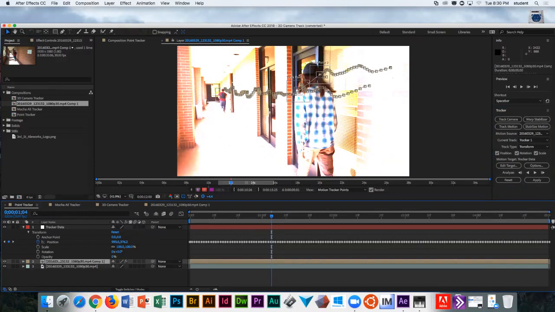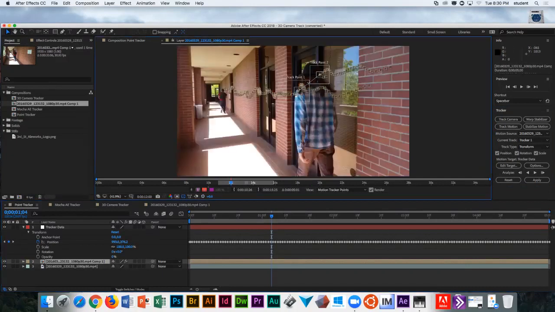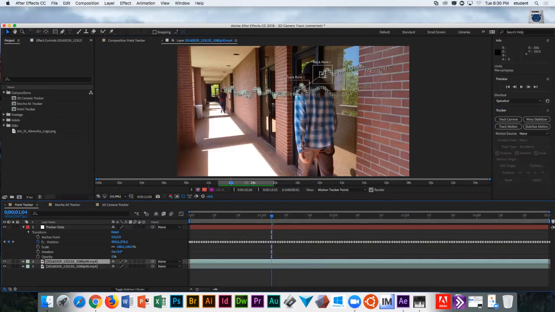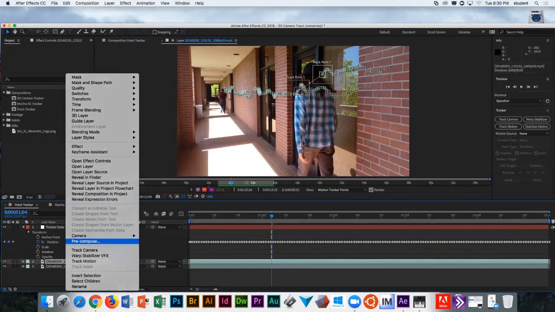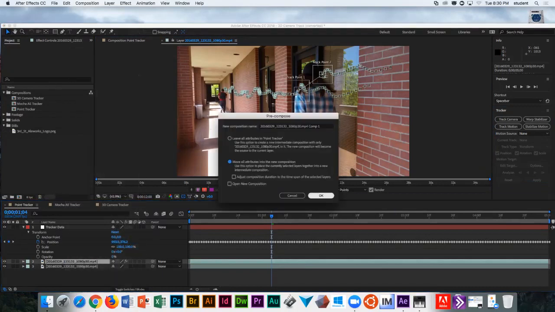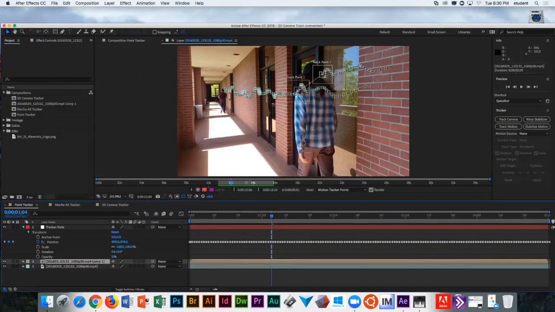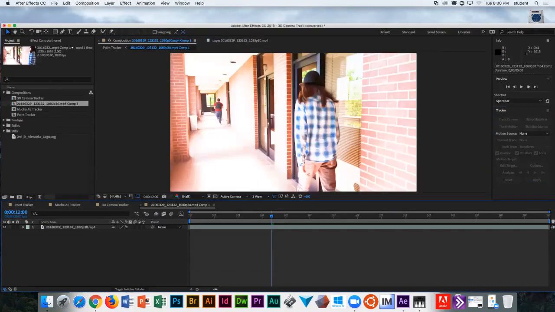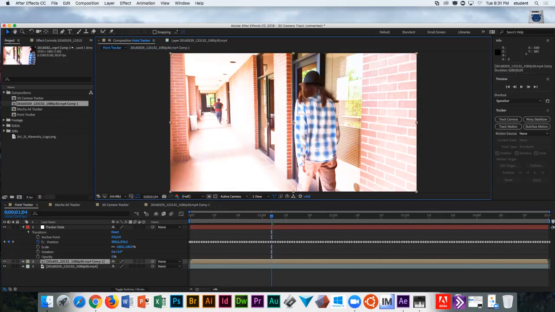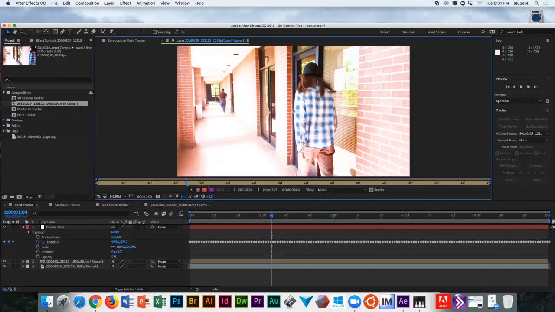Oh, I know what I did. Sorry. Let me reset this. I think I know what I did wrong. So we'll undo that. Okay, we're going to pre-compose this. I'm going to move all the attributes to the new comp, and then click OK. Now, when you go into the comp here, you'll see that the Lumetri is in place, and that was what was missing. So point tracker now, when you track this, it's tracking this footage as it stands. So it shouldn't change. Yeah, now we're tracking on this footage.